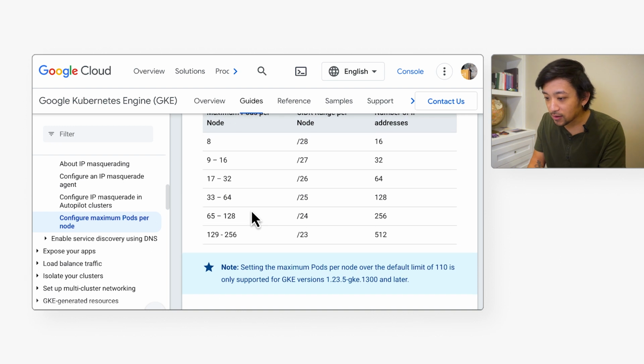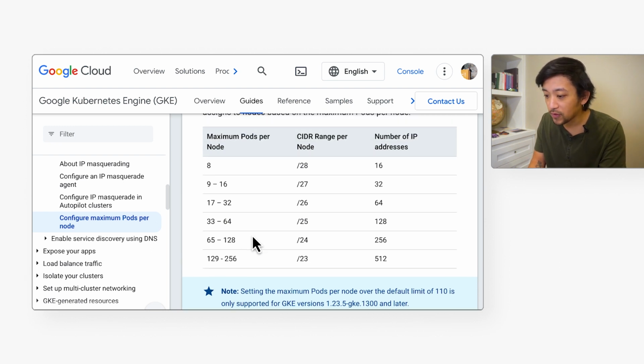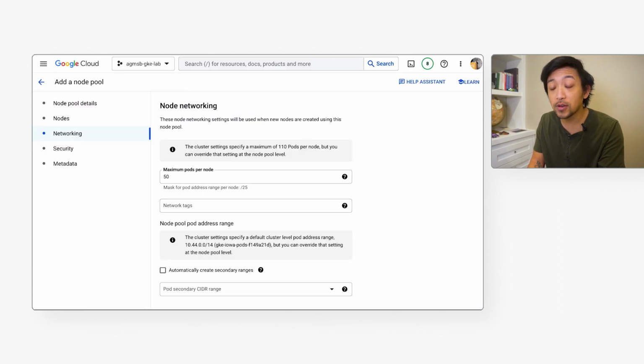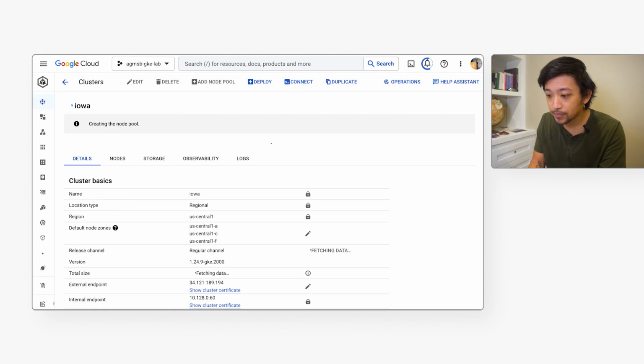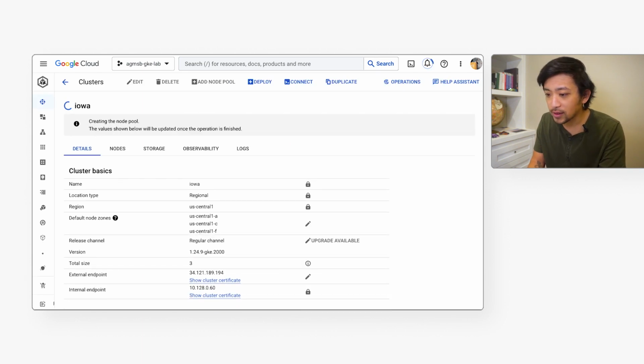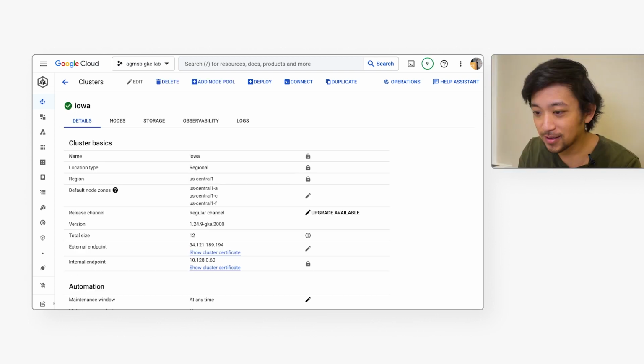And the thing about this is that it now becomes a planning exercise where you understand roughly what types of resources will be running on certain node pools and node types, and will they run out of CPU and memory before they run out of IP addresses in terms of how many pods can fit on that node. So we're going to let this node pool create, and that will just take a second.